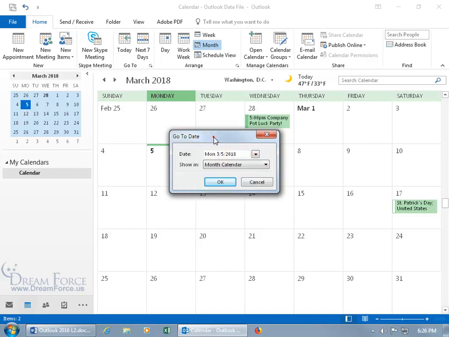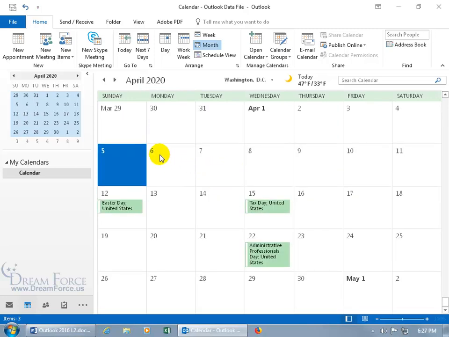But if you really want to go far out, you don't want to keep clicking next, then go ahead and delete what's in there, and you can type in 4/5/2020, and then go ahead and hit the tab key, and it tells you the day, which is a Sunday on April the 5th, 2020. And then if you want to see this in the month calendar view, click OK, and it jumps right to it. And it's got it highlighted.